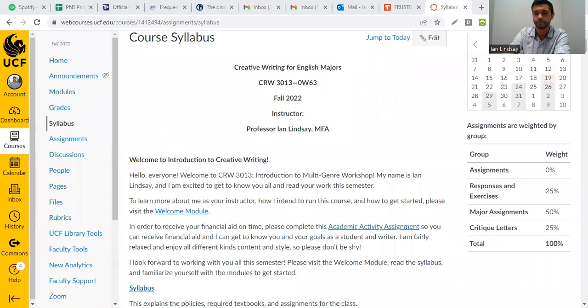Okay, so first thing, we'll just go over the assignments, how those work real quickly. Your actual assignments, there's only going to be one of those. That's your academic activity assignment. That's going to be due by August 26th, no later than 11:59 p.m. Make sure you guys do that so you're officially enrolled within the course. You get your financial aid. It's a questionnaire that is also going to help me get to know you guys as students and writers. Make sure you do that ASAP, just so all the logistics are taken care of.